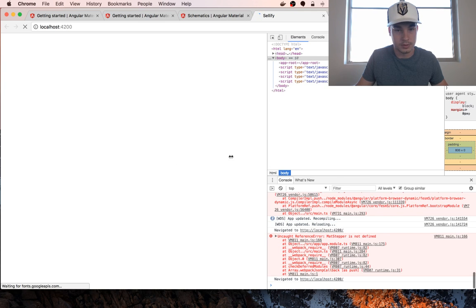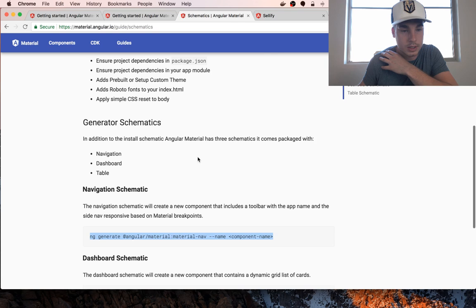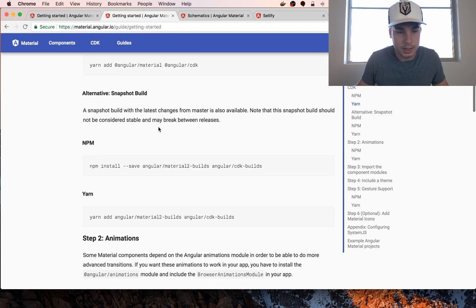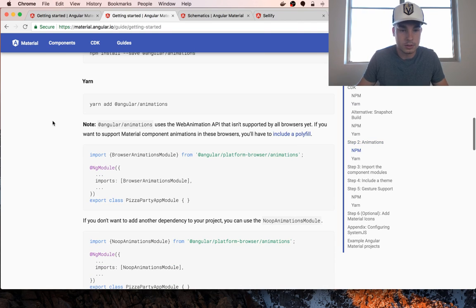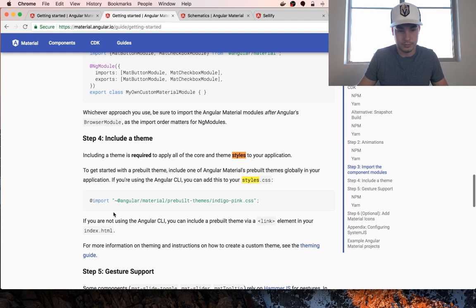And apologies for anybody that knows Angular watching this. I just don't know what I'm really doing. We're learning this as we go. But it looks like this worked, except our styles aren't here. So that's good. We need to figure out how to import our styles. Styles. Include a theme. Including a theme is required to apply all of the core and theme styles.